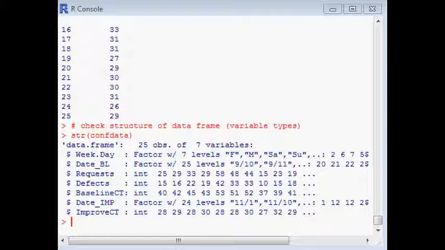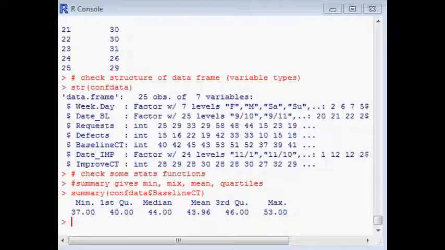So the structure function is handy for understanding how R created our data frame. So now that we have data loaded into R, we may want to begin some of our analysis. Let's say we're at the measure phase, we might be very interested in some of our descriptive statistics.